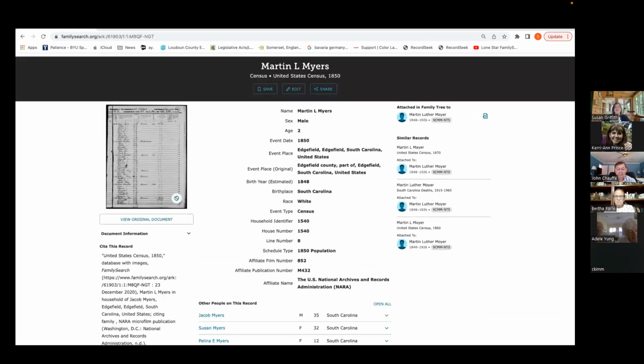Okay, so this is what they show me about Martin L. Myers. If you look down at the bottom, it says there's a Jacob Myers and a Susan Myers, and I'm thinking, okay, I'm really onto something now. Before we view the original document, and you always view the original document, look on the right-hand side. FamilySearch is saying, if this is the right person, then we think we found these other things. One of them is a death record, but there's a United States Census in 1860 for Martin Luther Moyer.